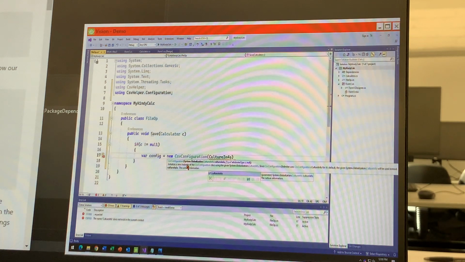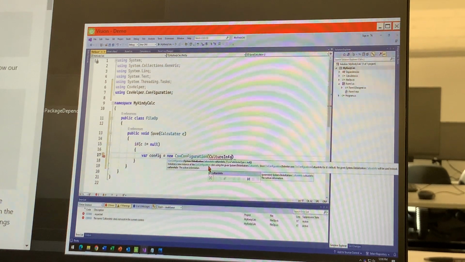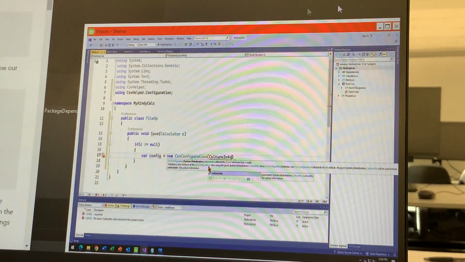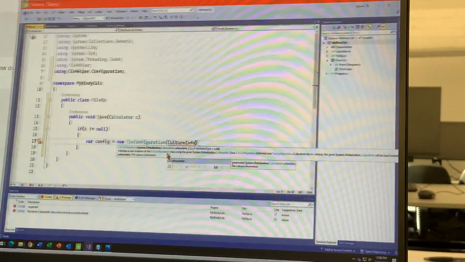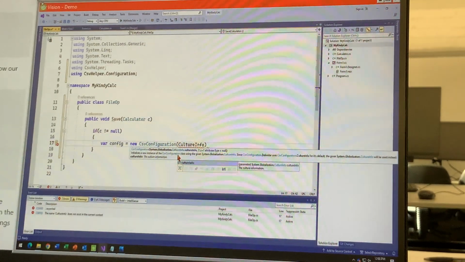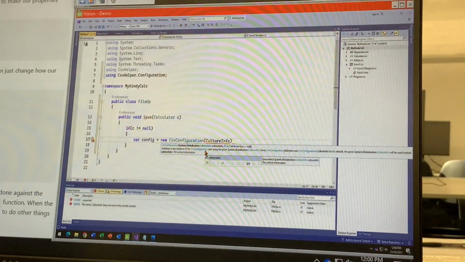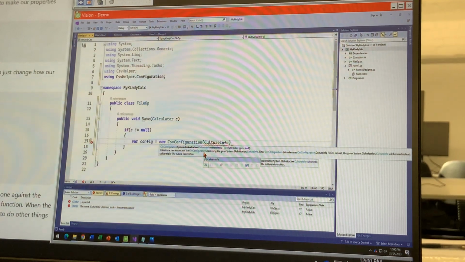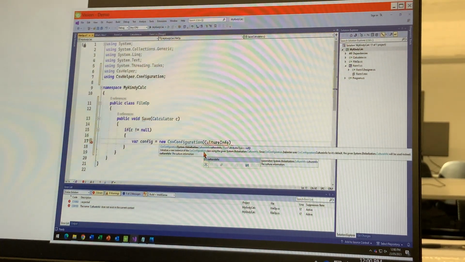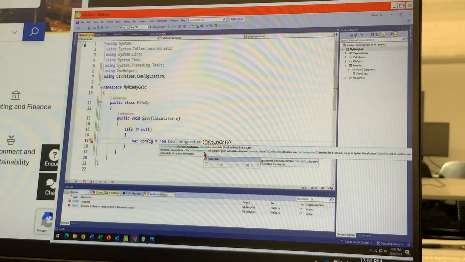Look at the namespace on the CSV configuration. System dot globalization. Now, every time you're using a class that is not within the current project, because it's not accessible, then what do we need to do? Add the namespace. Very good. So use the using directive in order to be able to access the class by the name.